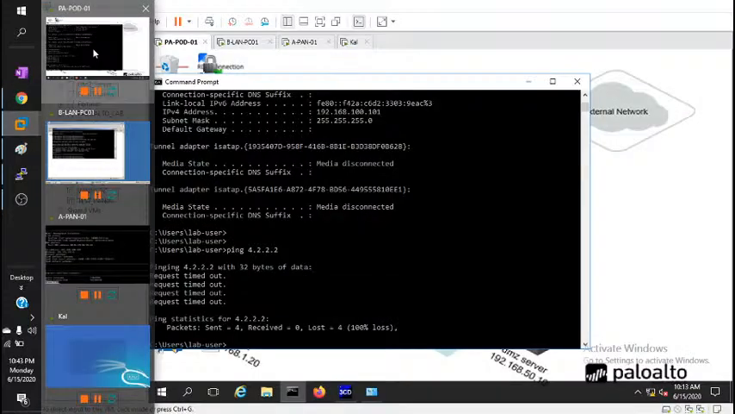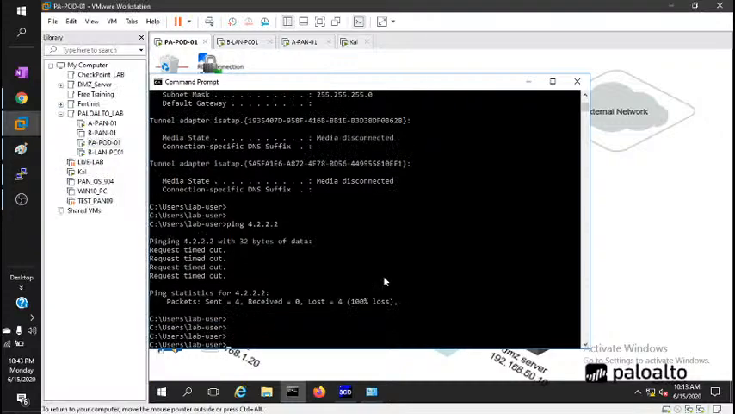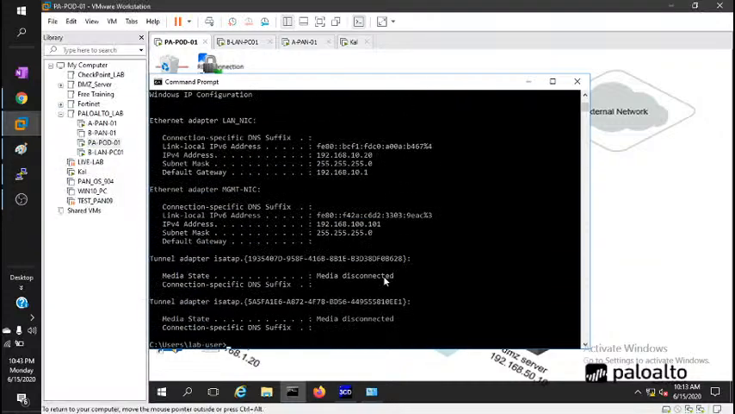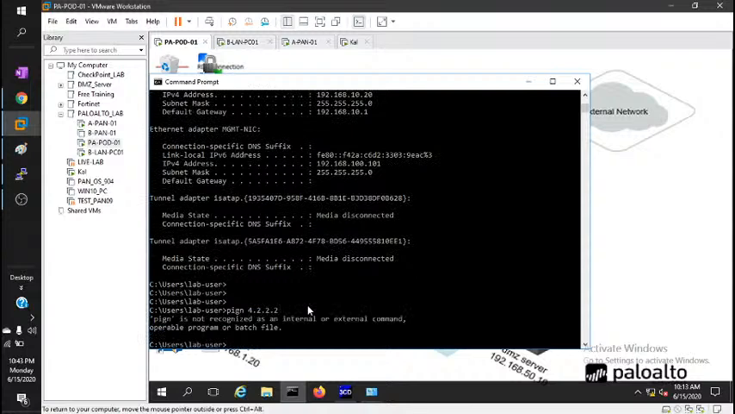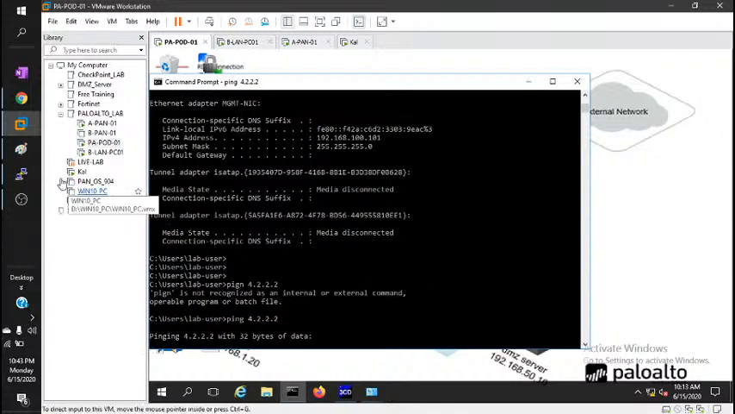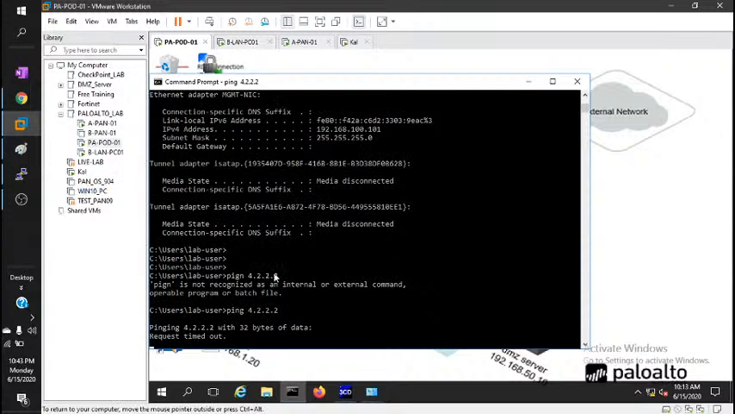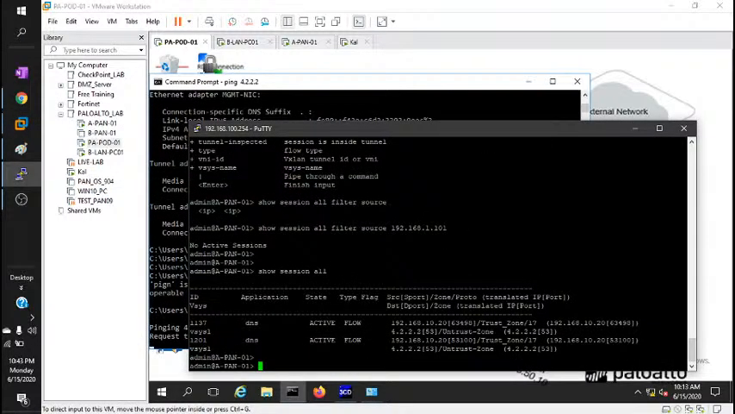Now let me go back to my test PC. ipconfig. ping 4.2.2.2. Still, guys, we are not able to ping. So let me check here.